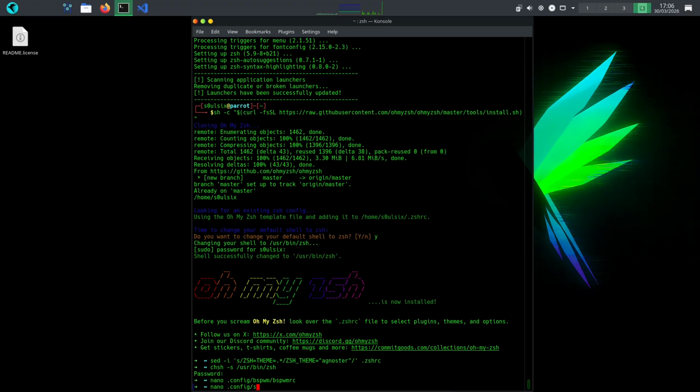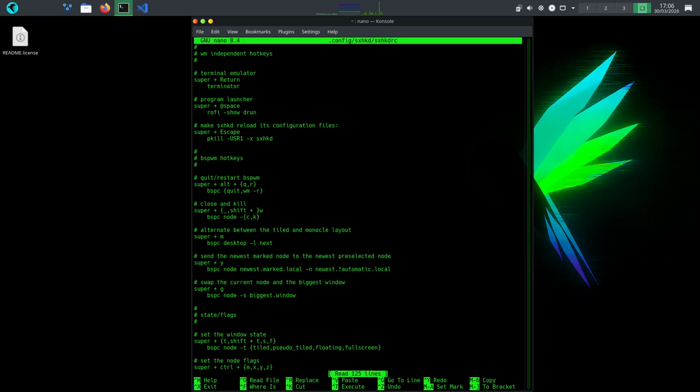Once all the core tools are installed, the environment becomes customizable. There are several key configuration files that control how this workstation behaves. The most important one is BSPWM. This file defines what happens when the window manager starts. Think of it as the boot sequence of your workspace. Everything that should launch automatically gets added here.